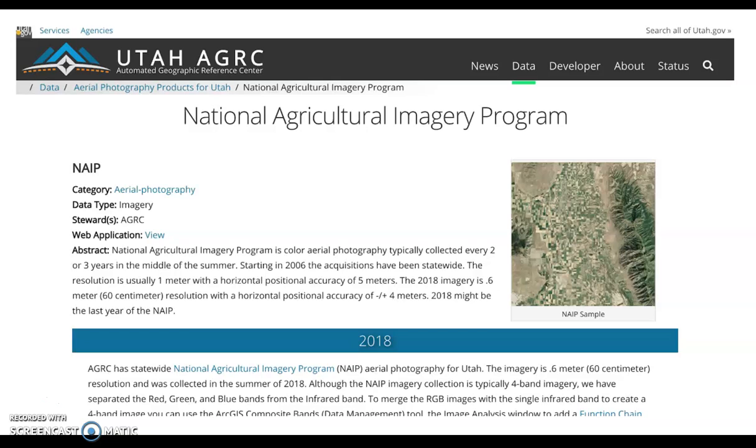I needed 3 different layers for my map. So building footprint data, tax parcel data, and satellite imagery data. And I chose the National Agricultural Imagery Program data because it's really high resolution. And so that would be best to actually see the lawns, to be able to detect the lawns better.